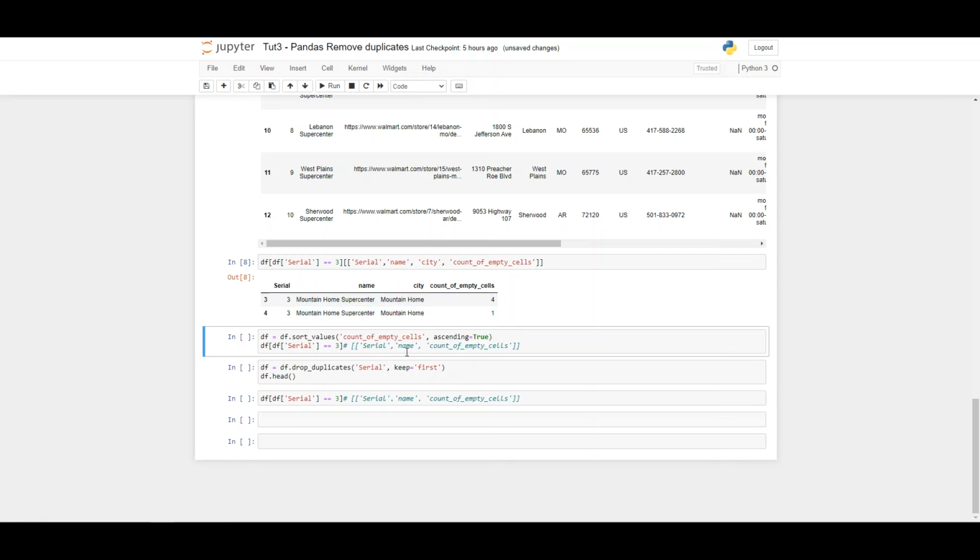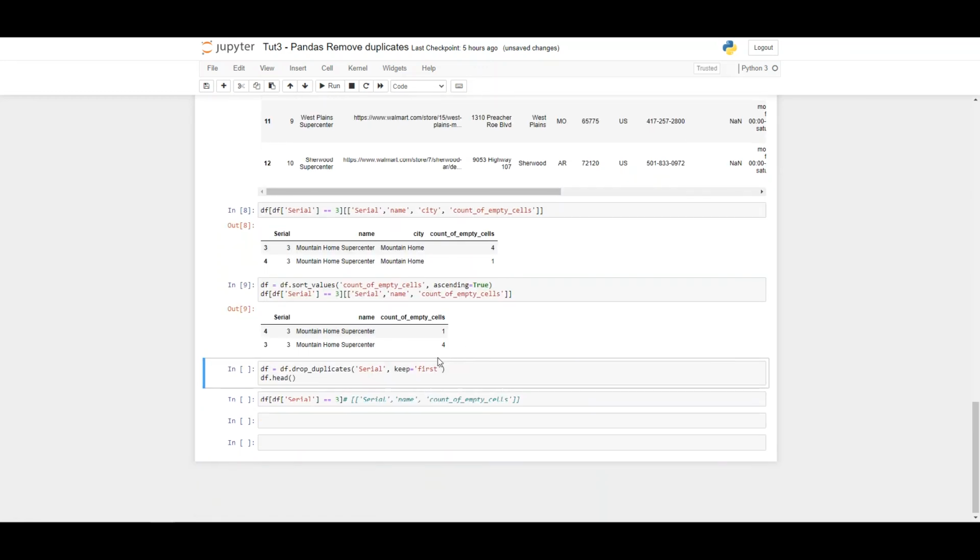To achieve what we need, we will sort our data frame in ascending order based on the count of empty cells, so the rows with minimum missing data come to the top. The filter below confirms that. Let's do this and see. As you can see, after sorting the data frame in ascending order using the count of empty cells, the rows with the least missing cells come to the top, and the rows with the most missing values go down to the bottom.